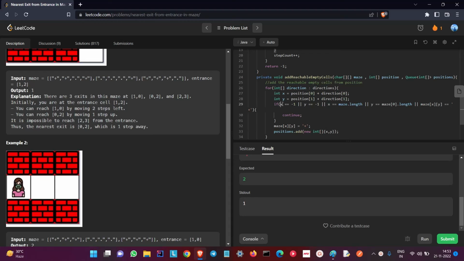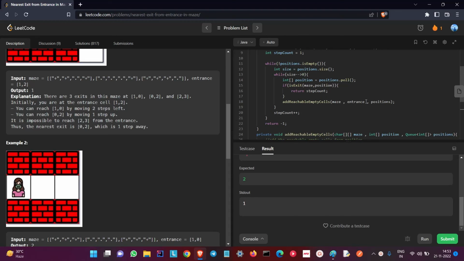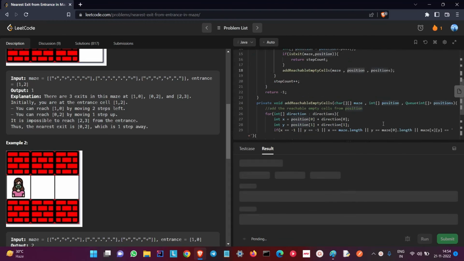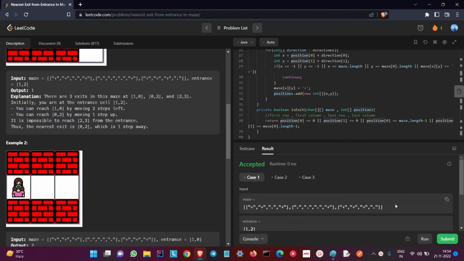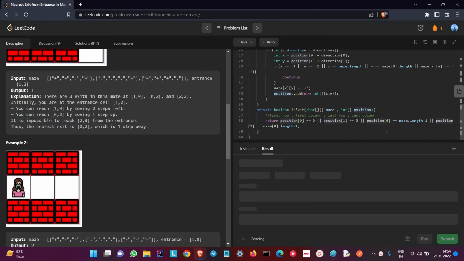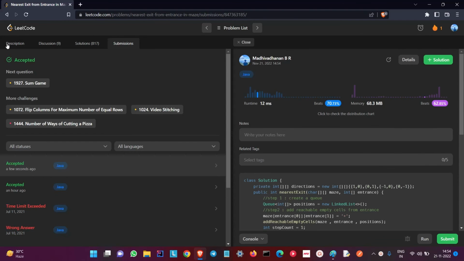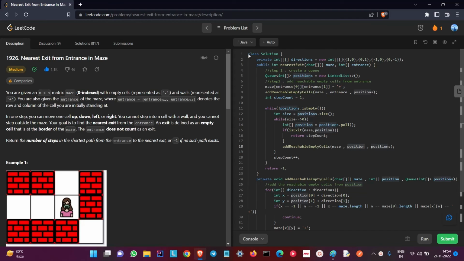So we need to check the base case. Sorry, this should be the position. We have used entrance here. This will be the current position, so this position should be passed into the reachable cells. So let's check this out. Let's submit it. Accepted.